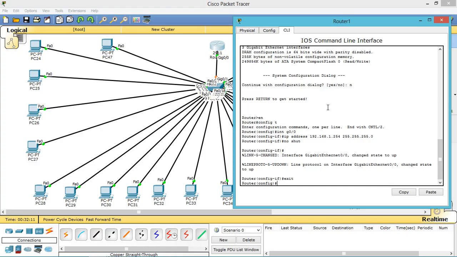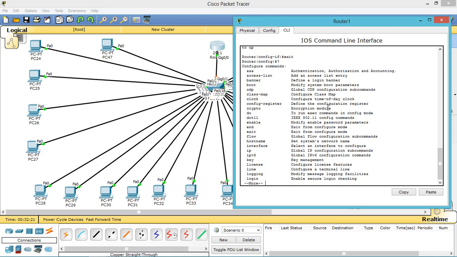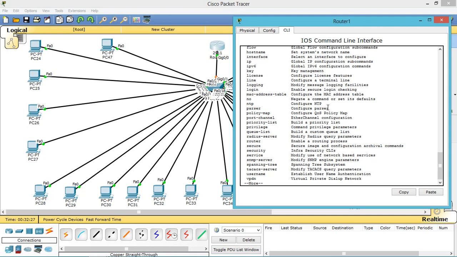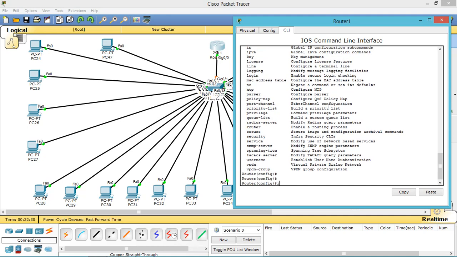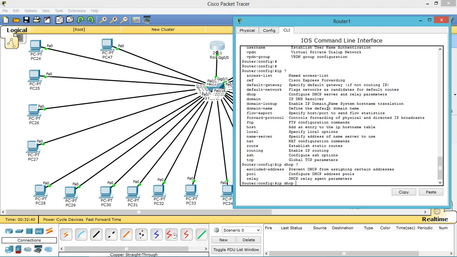Then I'll say exit, I'll say IP. Always use the question mark here if you want to learn something. Can you see here? You see DHCP there? Nothing. So there is no DHCP, but I see the IP there. So I'll type IP and I'll say question mark. In IP, can I see the DHCP here? Yes, I can see DHCP. So I'll say DHCP here. Then I'll question mark again. Then in the DHCP, I'll see pool. So I'll say pool, any pool name.